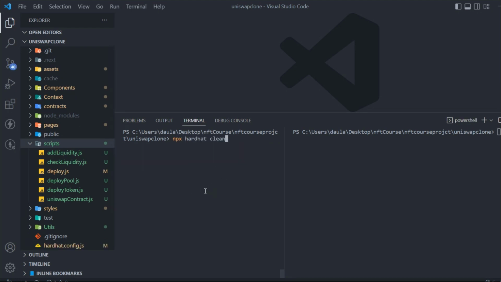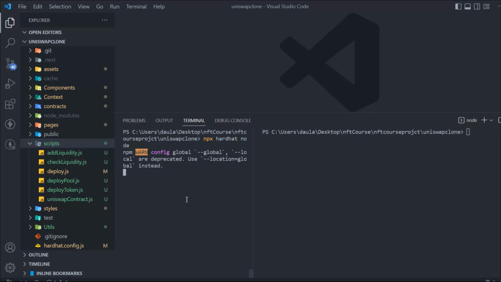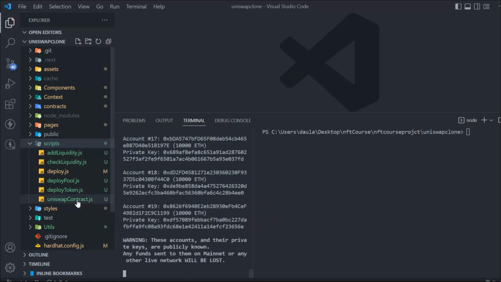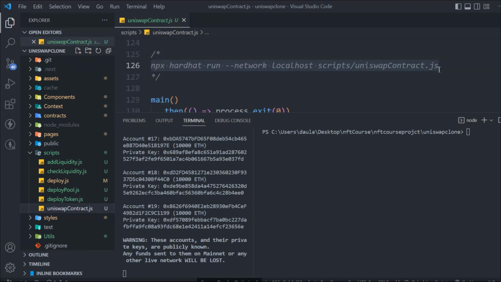Okay, it's clean. Now we have to run the internal blockchain. So it's running. It's running, no more problems we have so far. Now click on this, here we have initialized that, click on this, and here we have to run the scripts. First we have to deploy the contract, this Uniswap contract, we'll paste here and hit enter.